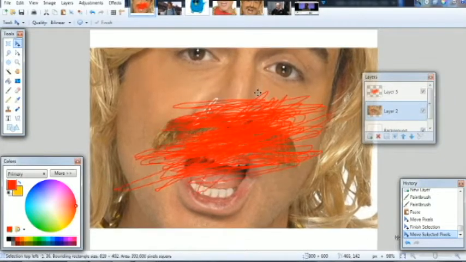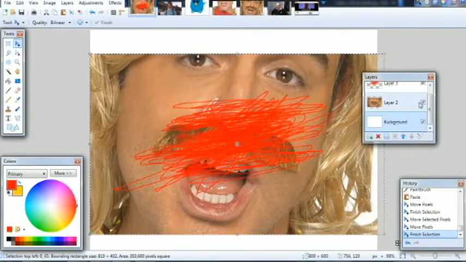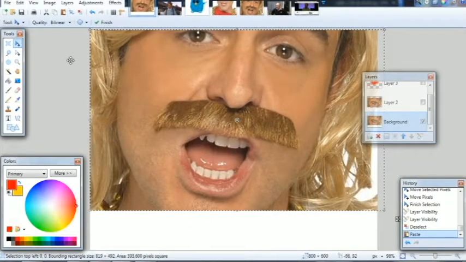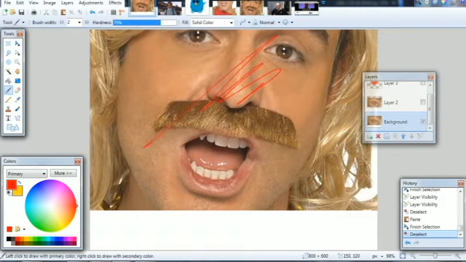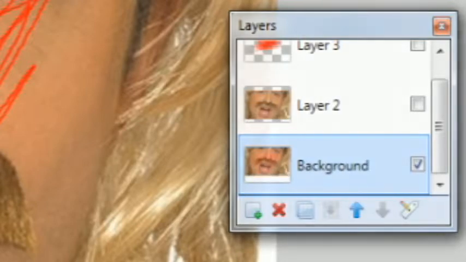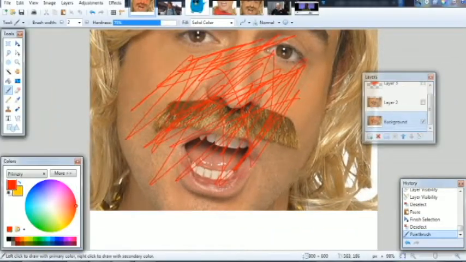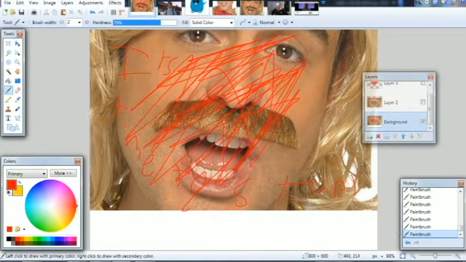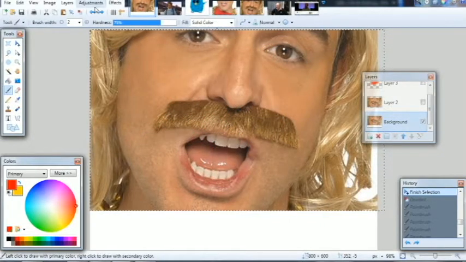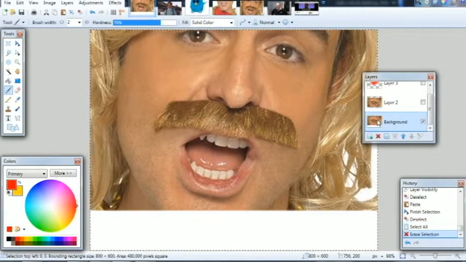If this had been all on one page, like on, say, Microsoft Paint, where you don't have this tool, it would look something like this. As you can see here, now the red line is all over his face. You can't just turn off one of these layers and fix it. So these are all on the same layer. Let me just get rid of that.